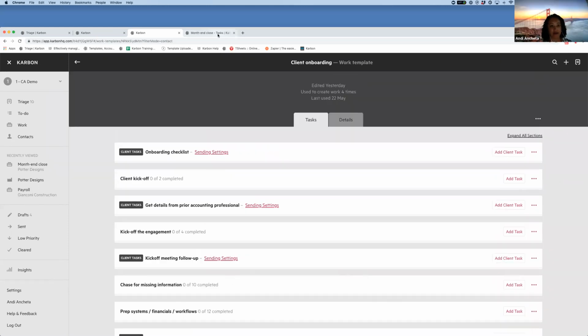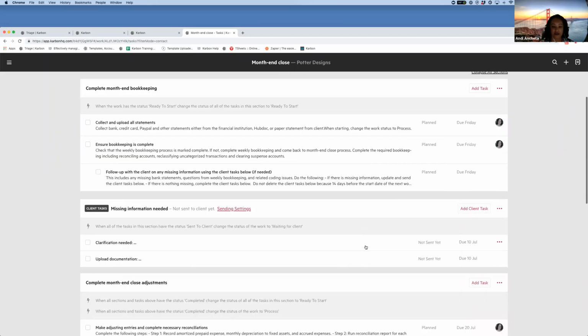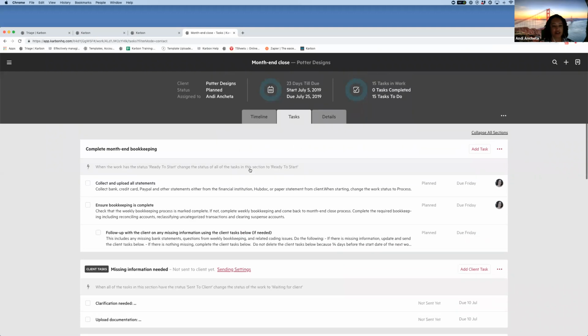I do have a work template called Month End Close, and I created the work from the template Month End Close, and it's for Potter Designs. As you can see, it's in plan status. It starts on Friday. There are all these tasks located here. There's also some automation. I noticed that Ian teased out automation. It's one of my favorite features in Karbon. So let's just walk through the workflow.